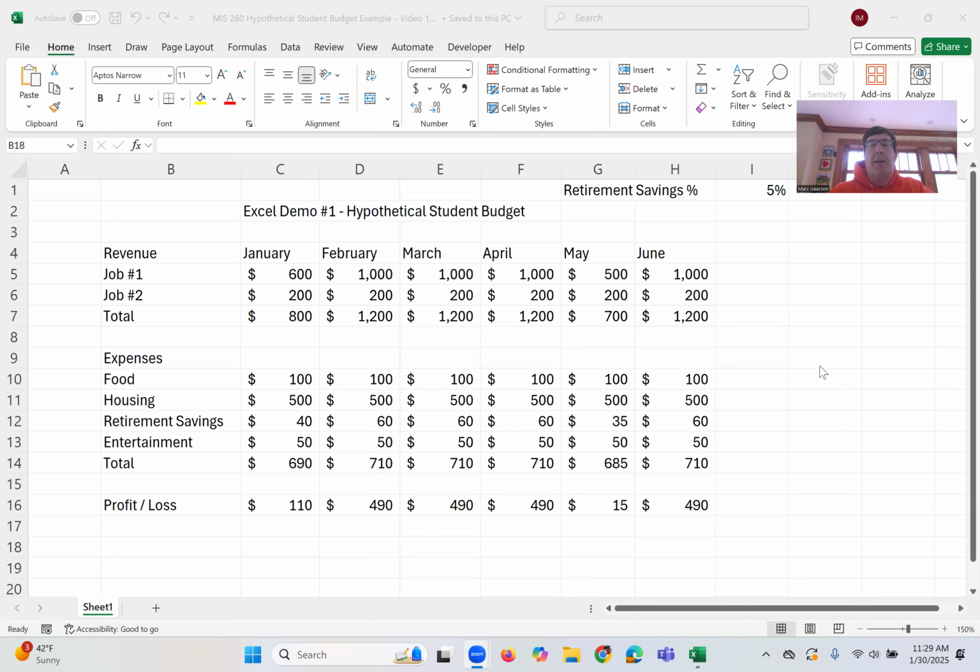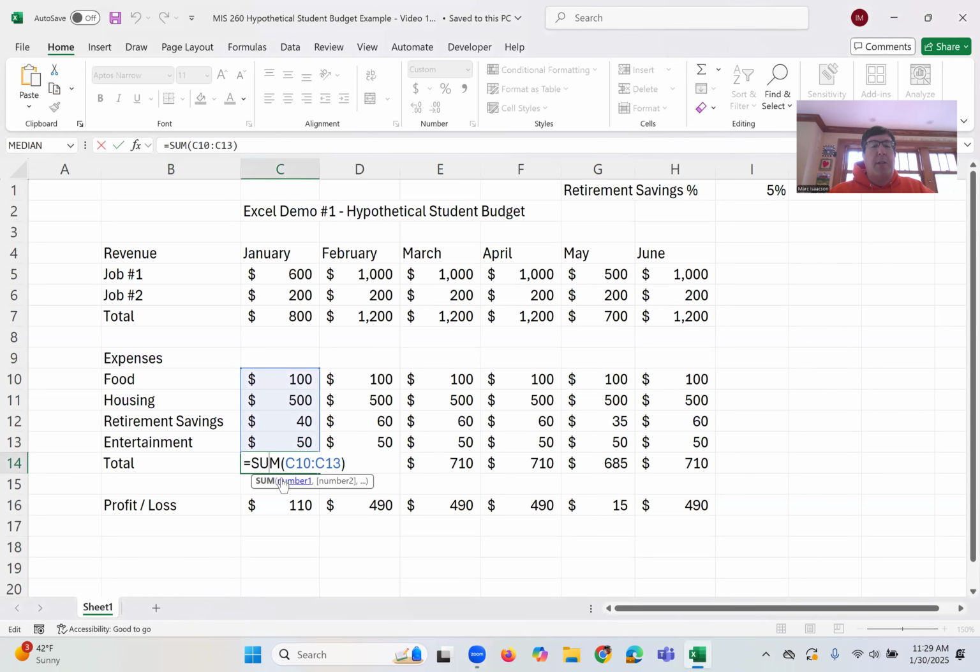In the last video, we walked through creating this from a blank spreadsheet. We learned about entering text, numbers, and formulas. We did a function where we calculated the total amount. If I double click into a cell, in this case C14, I can see the sum function.